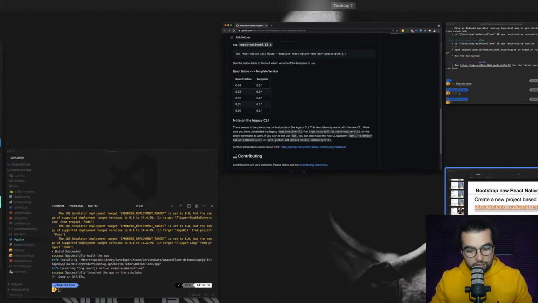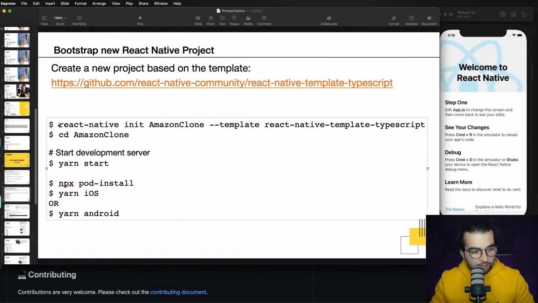Okay, so to do that, we're gonna bootstrap the project with react-native init, the name of the project, --template, and the name of the template. In this case, react-native-template-typescript.